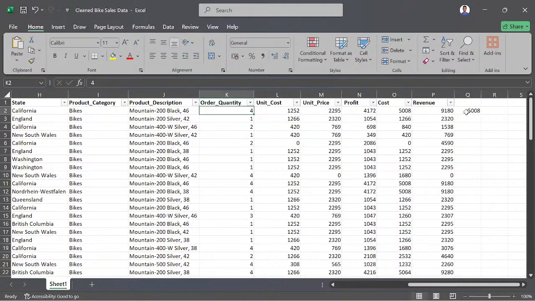Now, when you look over here, we see that we have 0, but we can't have a 0 unit cost and a 0 unit price. So there is something wrong somewhere, and we need to fix it. And how do we fix it? All we need to do is locate which bike description that is, and we have a Mountain 200 Black 46 bike. Two of them are saying 0. Wow. So how do we fix that?